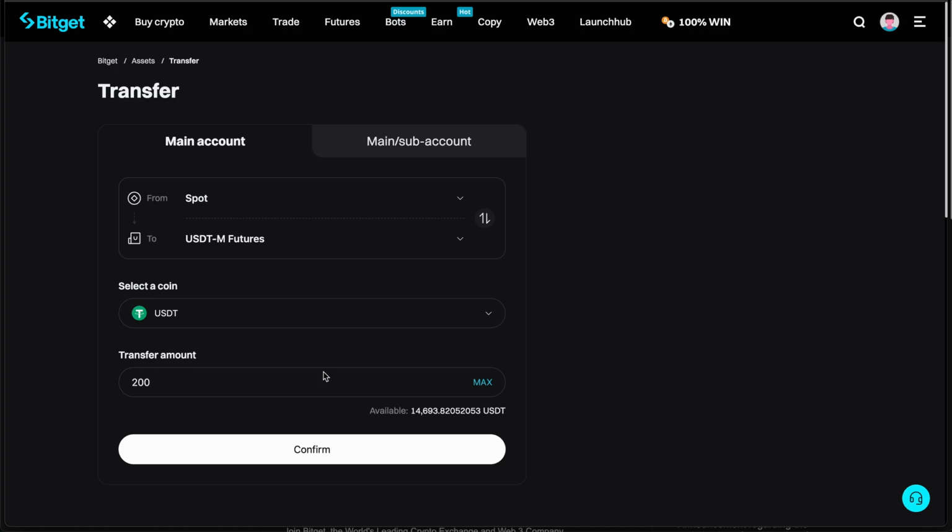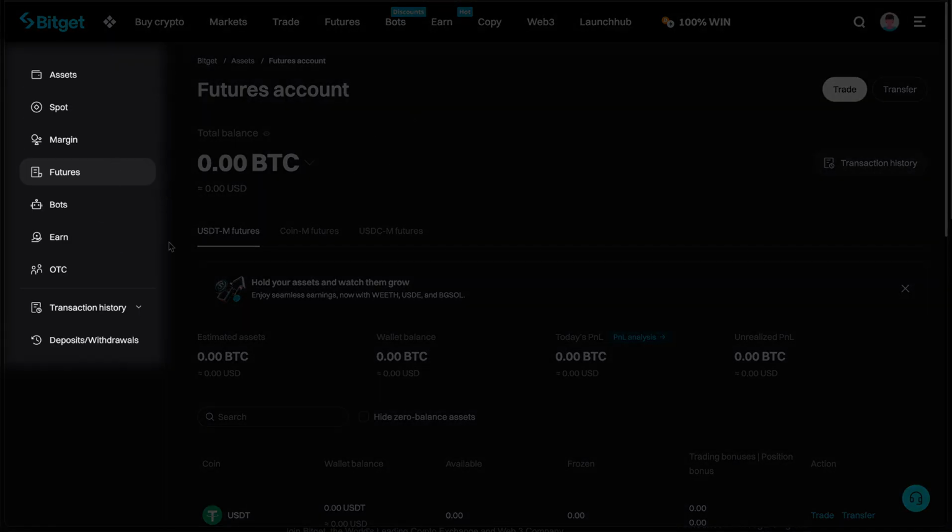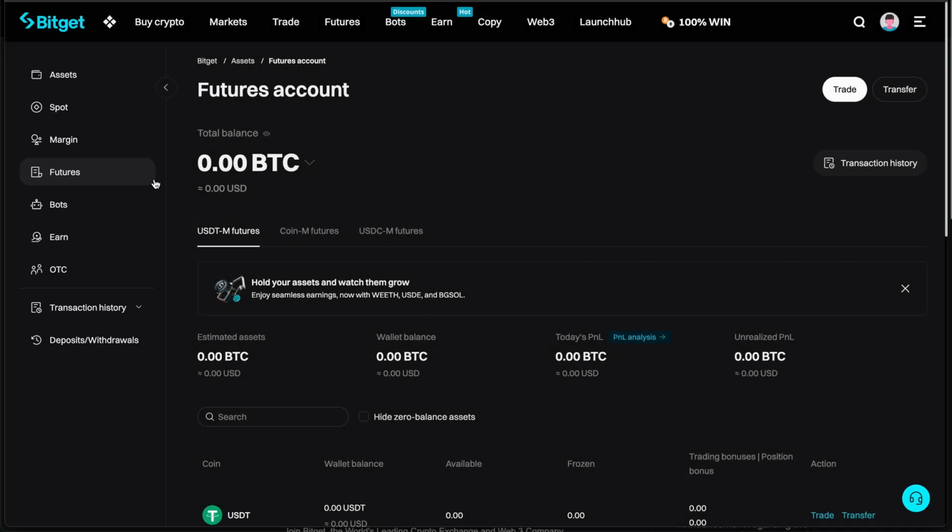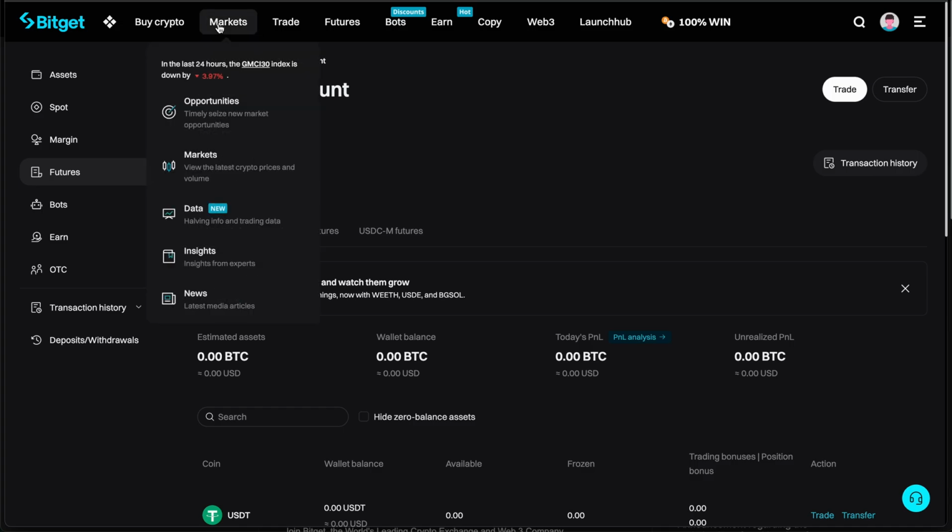You can enter an amount, click confirm, and it will automatically send it there, and that will show up in your futures account. So if you ever need to move funds around the platform, depending on the features you want to use, that's how you do it. You just find this transfer button and send it. It's very simple.